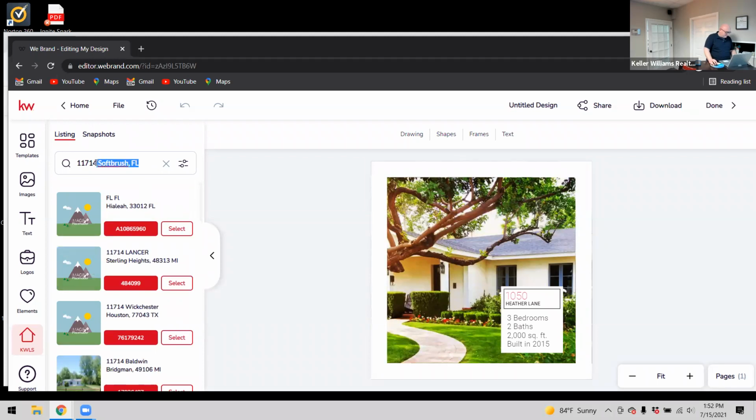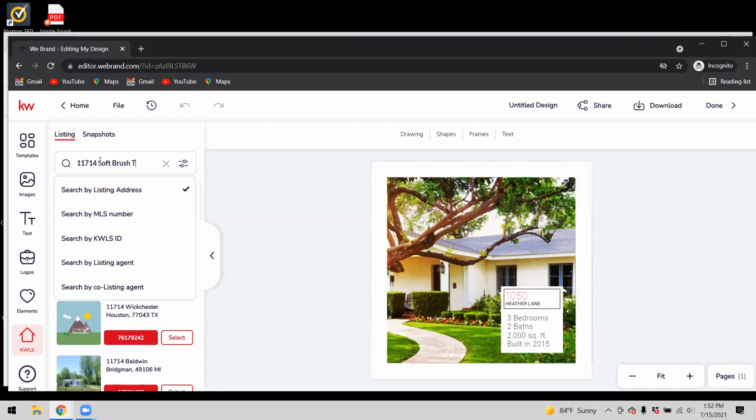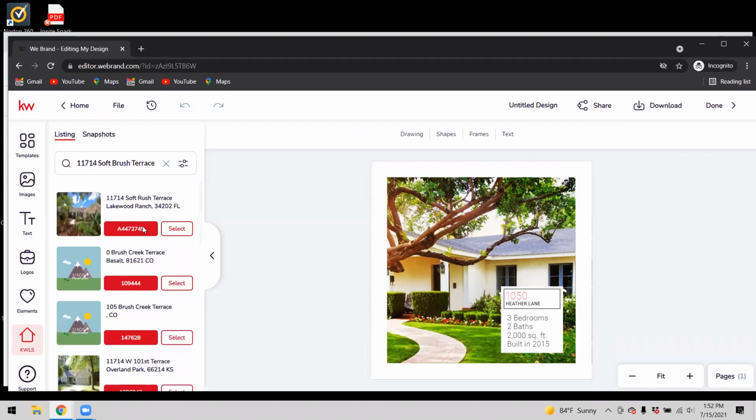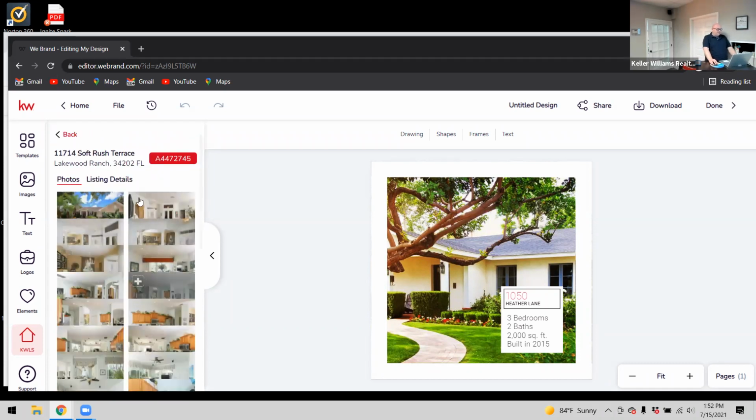Select it. Soft Rush Terrace, two words. That's the other thing I've noticed. Sometimes you have to do it a couple of times and then it pulls it up. There we go. So here it is right here. I'm going to click on select and it pulls up all of the photos from the MLS.